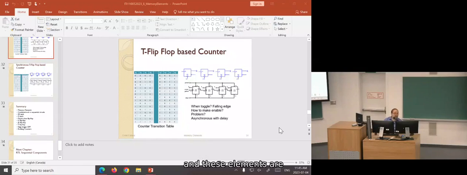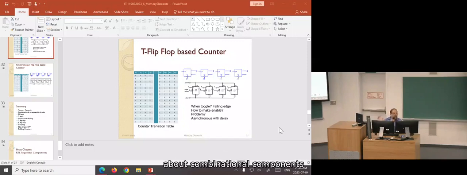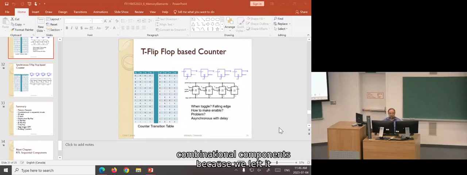And these elements are the constructing elements of a sequential circuit. For designing a sequential circuit, you need these basic elements. In the next section, topic number 7, and I guess it could be our last topic, we will talk about sequential components as we talked about combinational components. So after finishing memory elements, which would be in 5 minutes, we go back to combinational components because we left it somewhere to see some of the memory elements for your lab. And after that we go to sequential components, and that would be the end of our course.